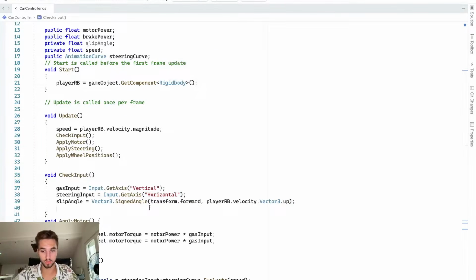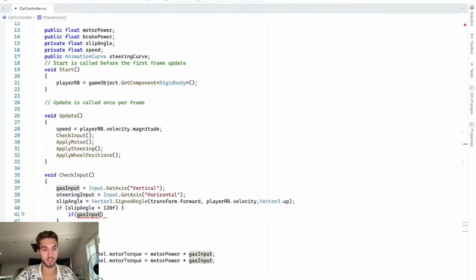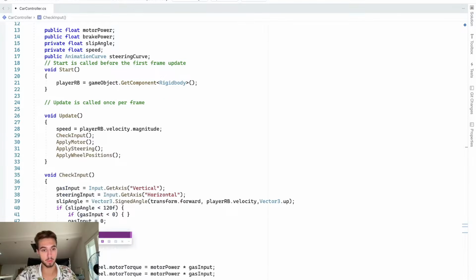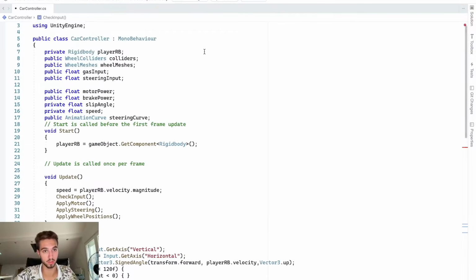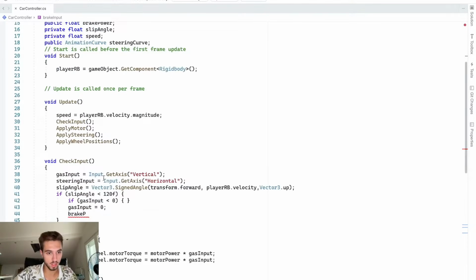Okay. So now, if the slip angle is less than 120 degrees, so if it's going forward, and if the gas input is lower than 0, we will set the brake input as equal to the gas input, forgot that we need the brake input as well, and then we reset the gas input to 0.